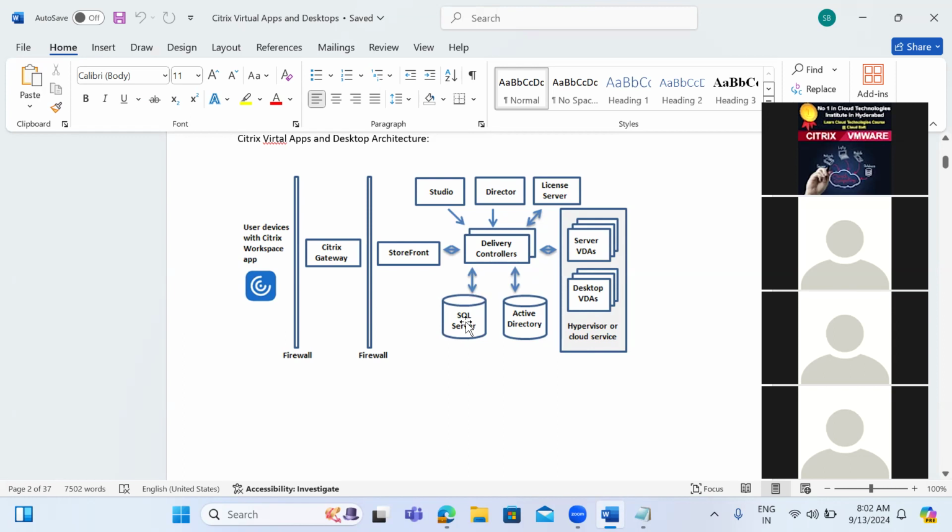In real time, SQL Server should be a dedicated server. That means not on the delivery controller. For small environments, we can keep SQL Server on the delivery controller also.